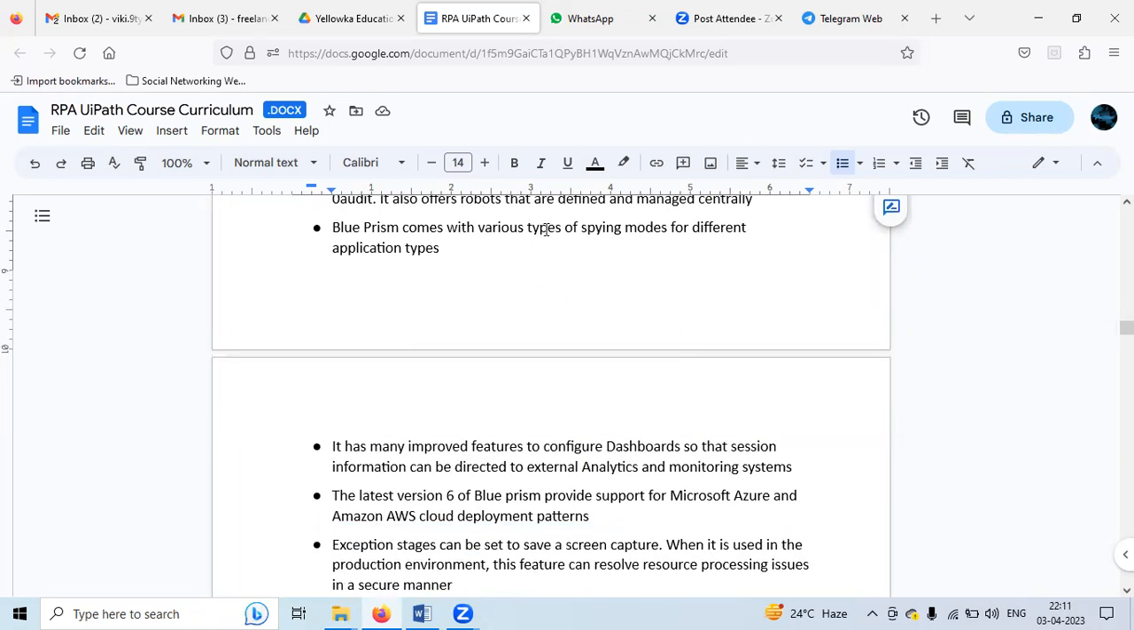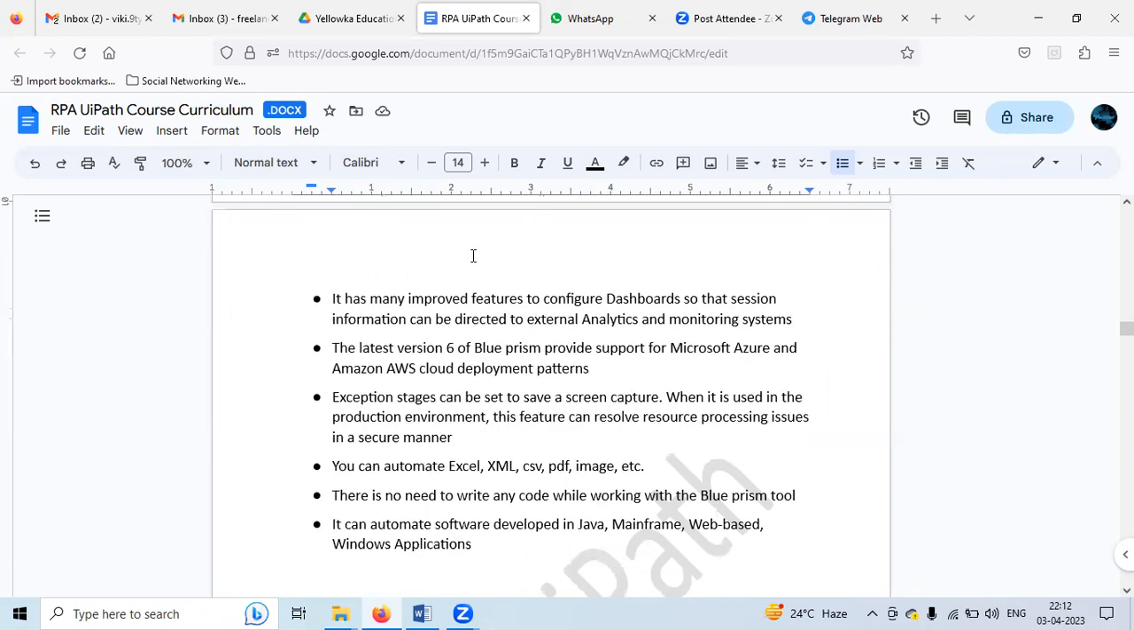It gives us various types of spying modes for different types of applications. Spying in the sense that if on any particular application we want to capture any specific thing, then we can easily do it with the help of Blue Prism. So that is also a good thing available here.